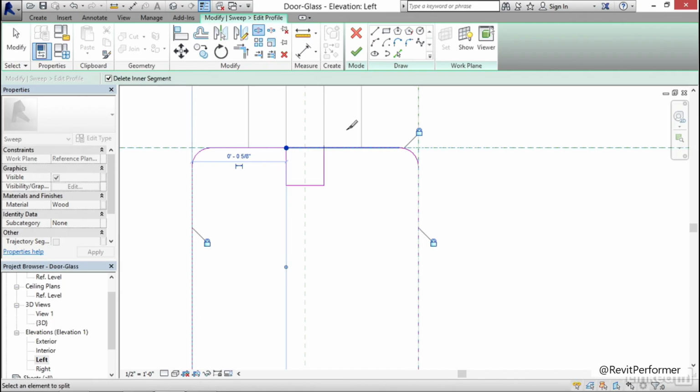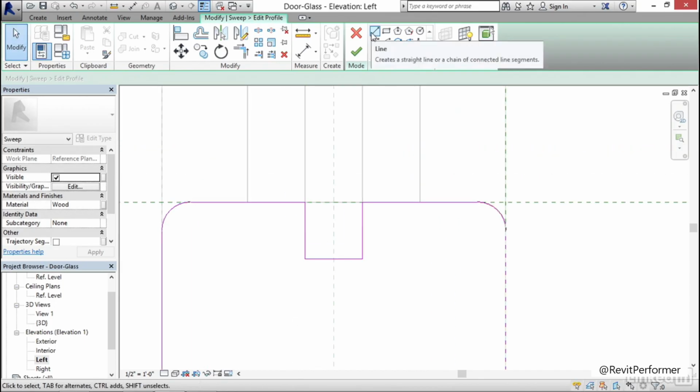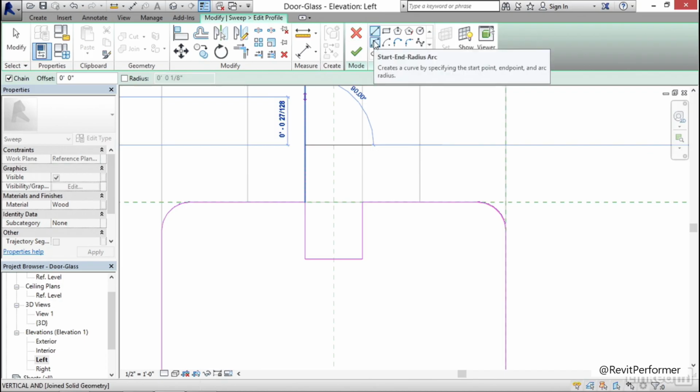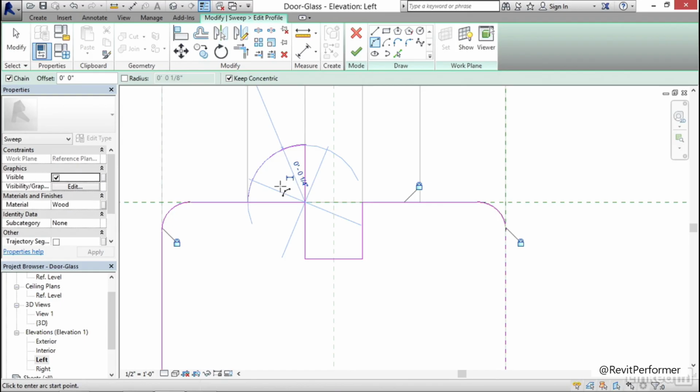Here, here. Now I'm going to put my little radiuses on here. I'm going to click on Line and go straight up 1/4 of an inch. Go to Arc and come down at 45 degrees. Trim these out. I'm going to select this and delete it. TR for trim. I'm going to trim these.